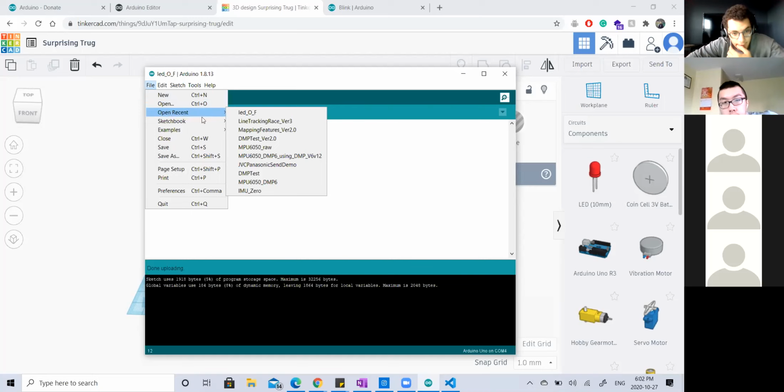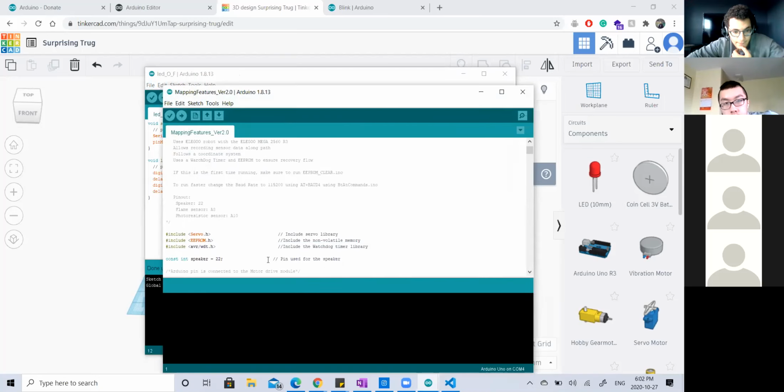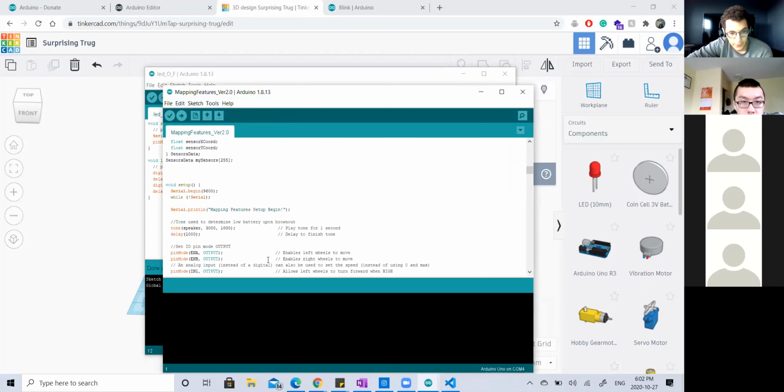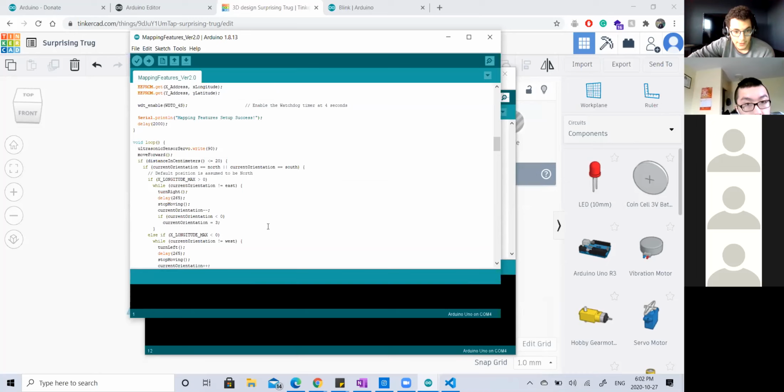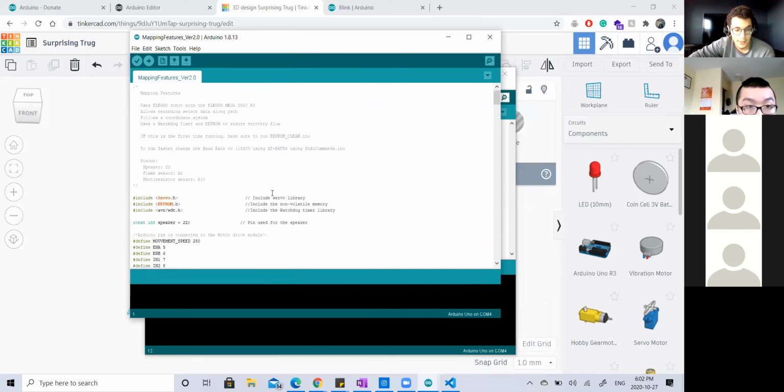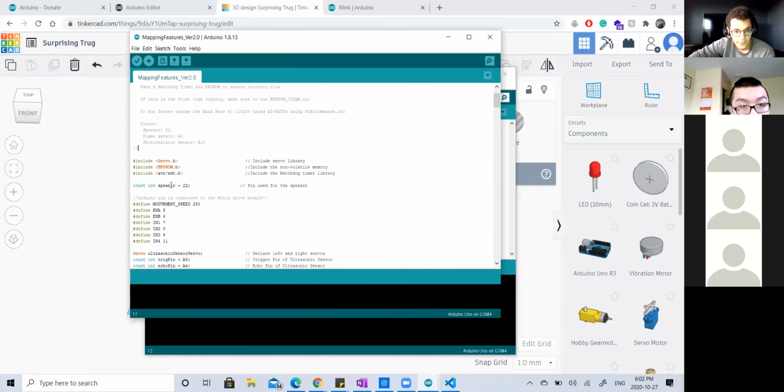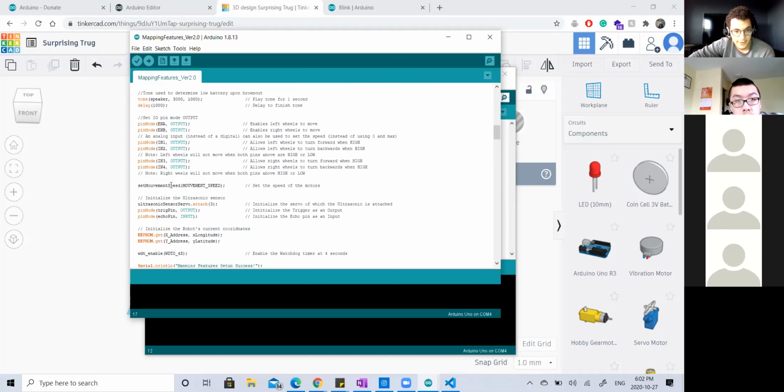I will show you a code here. It gets a bit more complicated. This is an example of code I wrote for my robot, quite long. In this case, I have a speaker, a flame sensor, and a photoresistor. What I want to show you is the setup.